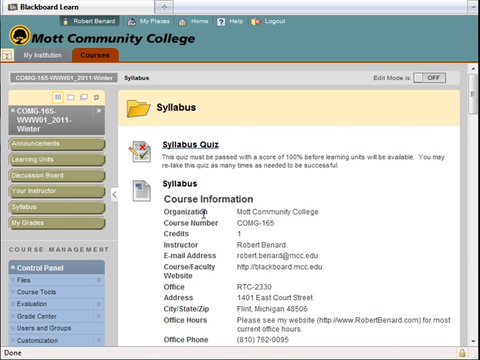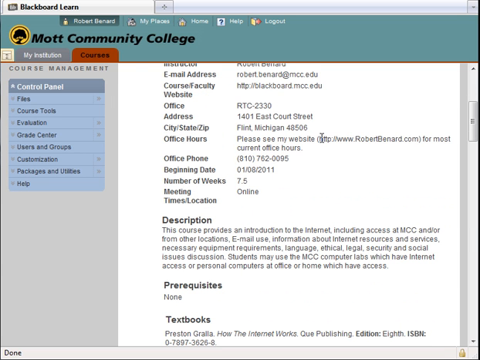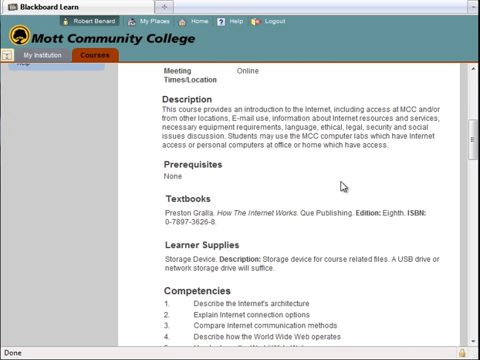And in there I have the basic information about our course, our section, and how you may contact me. I have my email address, my office location, which is TC 2330 on the main campus. I'll direct you to my website, which is where you can find my current office hours, and they're in a grid format.